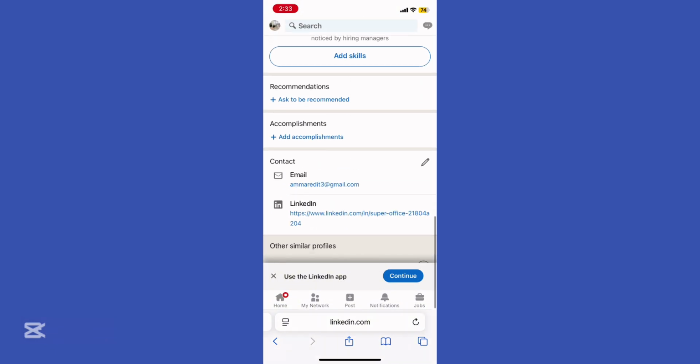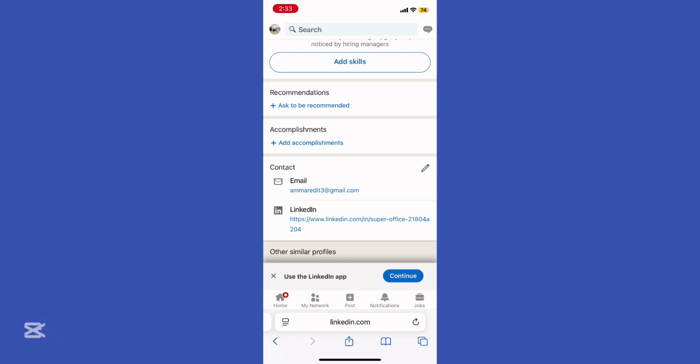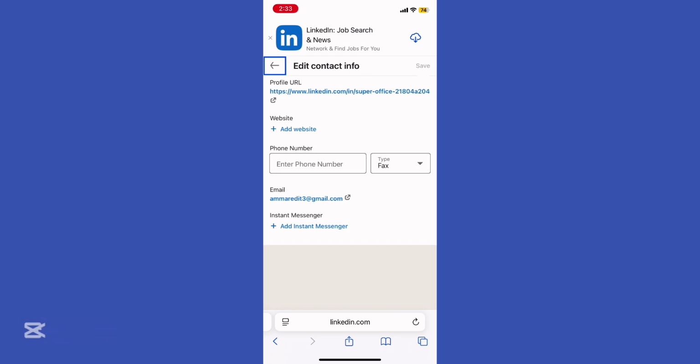And make sure to add a unique LinkedIn URL. You can click the contact section right here. Click the pencil, and you're going to see the profile URL. Fortunately, you can just edit that LinkedIn URL from your app. So make sure to add a custom LinkedIn URL. Keep it clean and professional.